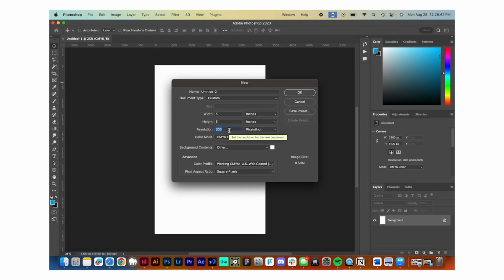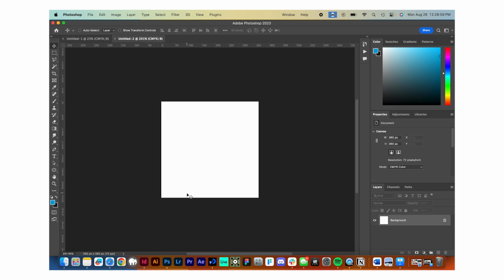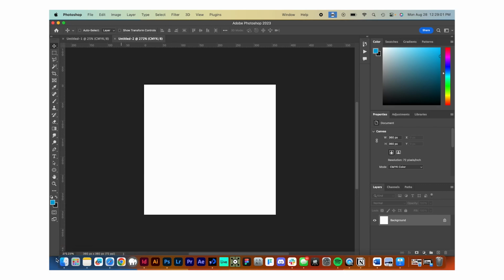This time, because this is going to be for the screen, we can do a lower resolution. So the resolution here is going to be 72 pixels per inch. So 5 inches by 5 inches at 72 resolution. And we'll hit OK. So now we have our artboard.